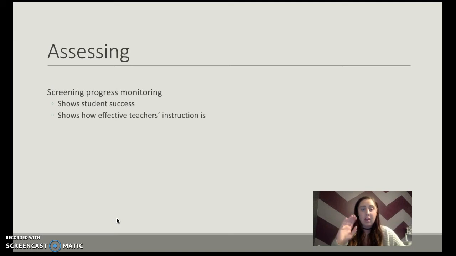So with the assessments, there's two things that this really shows, because the first, again, is student success. How much did they learn and to what extent? It will show their success and their academic achievement thus far in the learning, but it also shows how effective the teacher's instruction is.